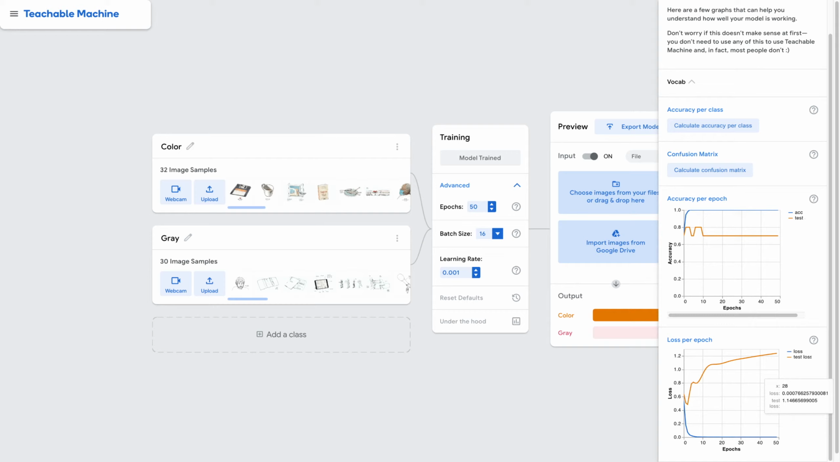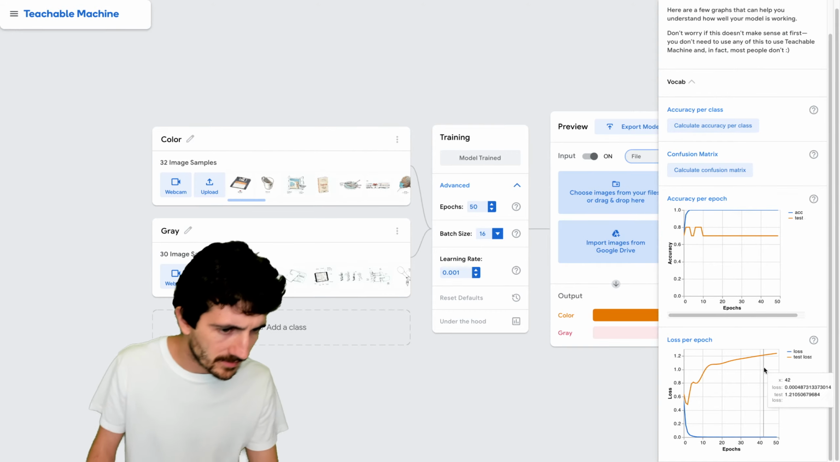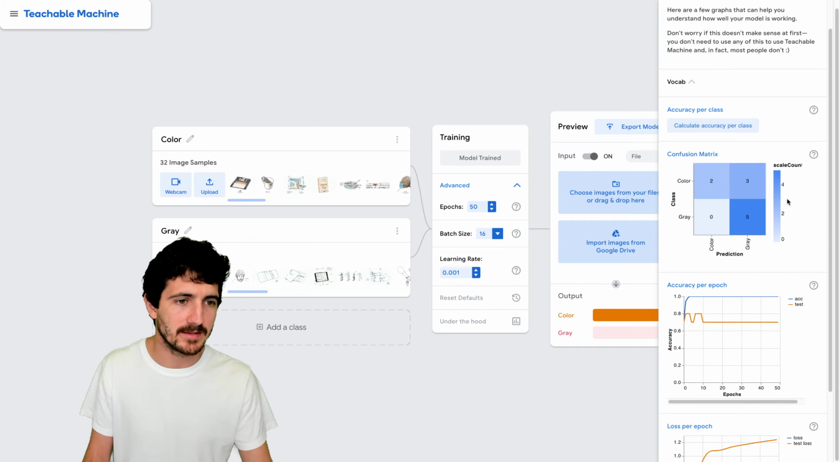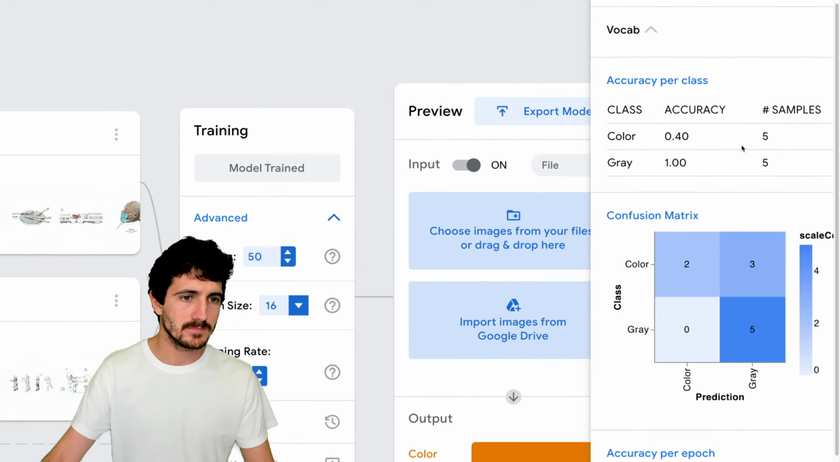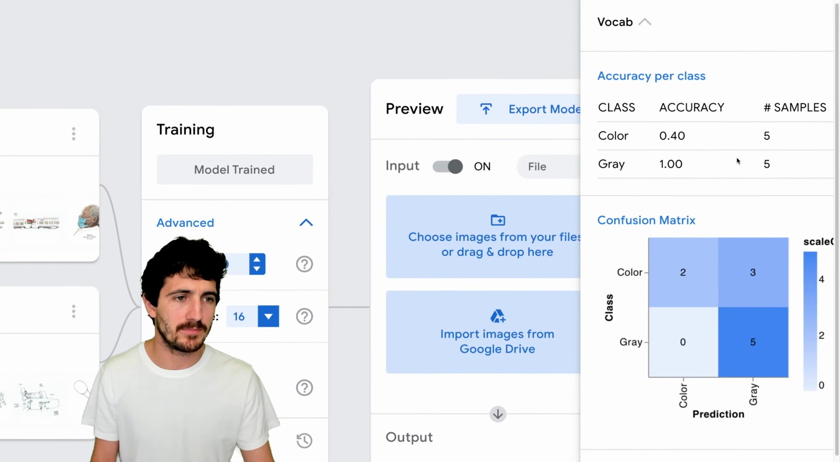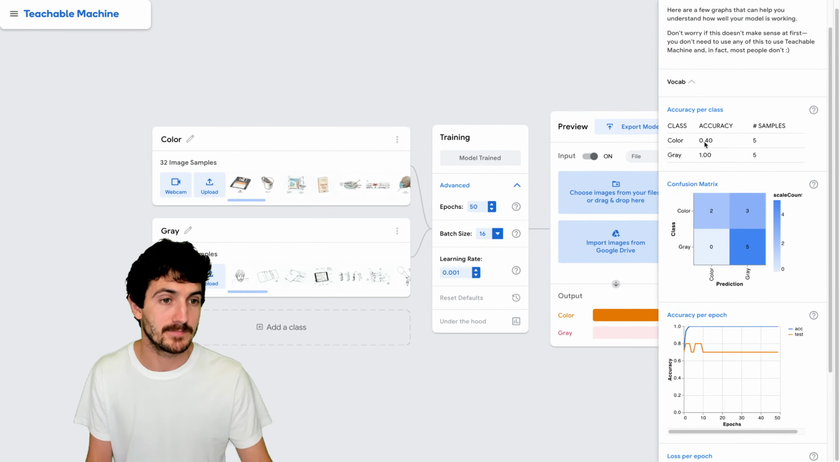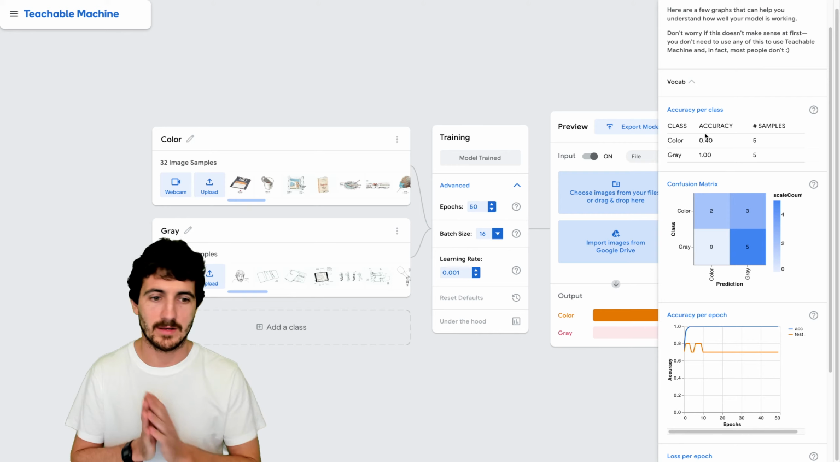And it seems like the loss is not great either way. I think we got better results before. And now we're getting more misclassified items. So we're getting now 3 out of 10 misclassified. All the gray ones are being classified properly, but the accuracy is lower on the color one. So only 2 out of 5 are being classified properly.